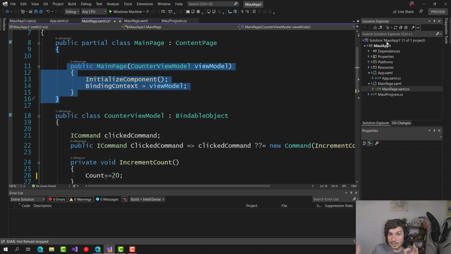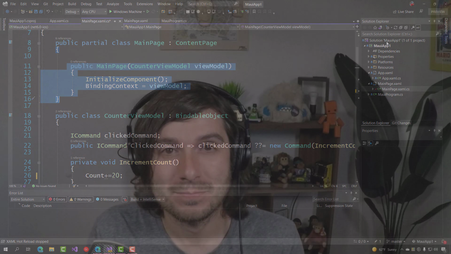But there you have it. Tips and tricks for not only Windows setup with .NET MAUI Preview 8 and Visual Studio 2022, also dependency injection and hot reload with view models.